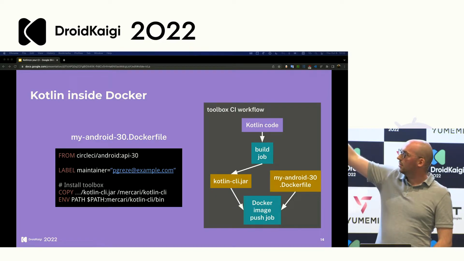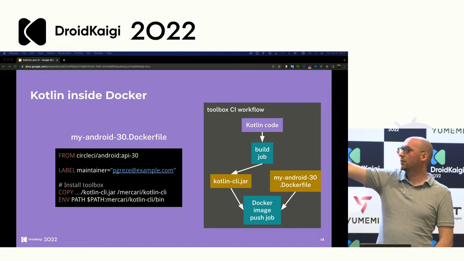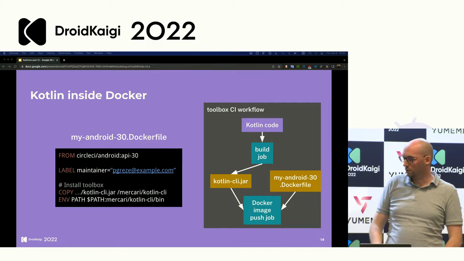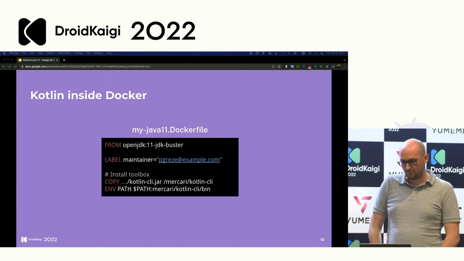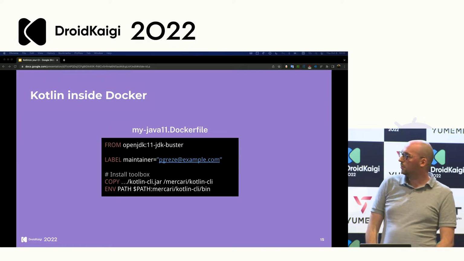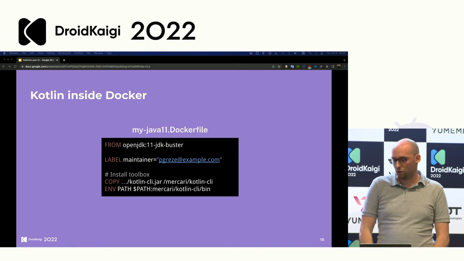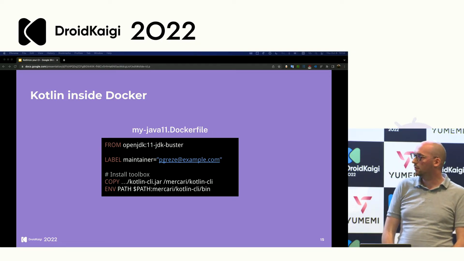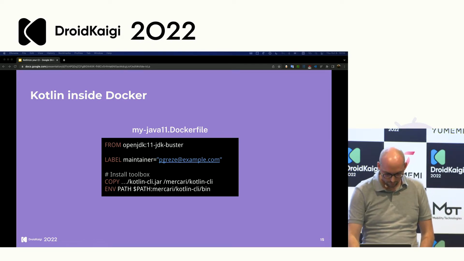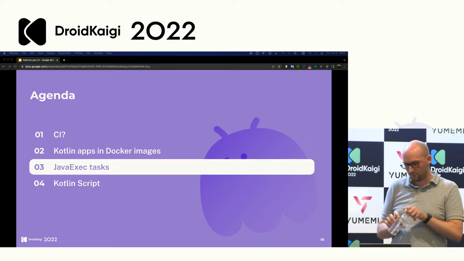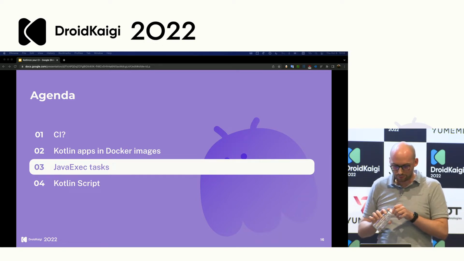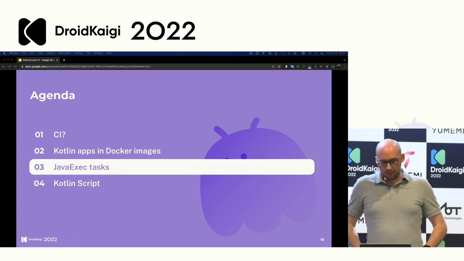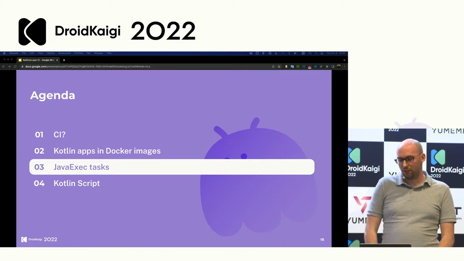As you can see, the Kotlin code is built, and with the jar and the Dockerfile, we can create an image that we push to the Docker repository. As another example, to run non-Android jobs, we can use a standard Java image plus the extra homemade tooling I mentioned earlier. So, with this first step, we could already remove some Python and Ruby scripts from our Android project.